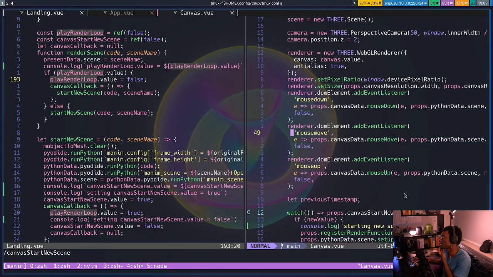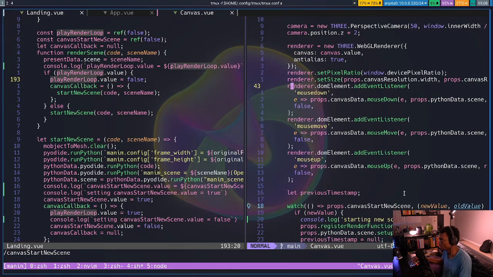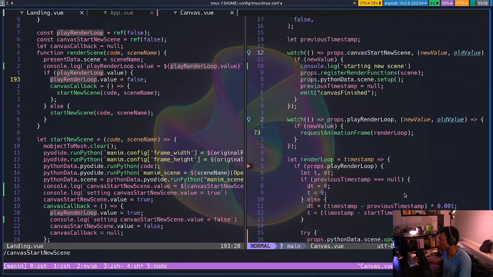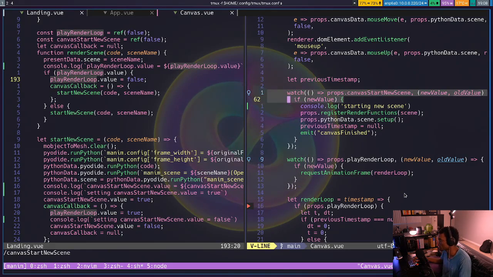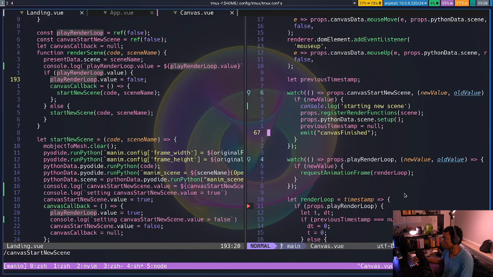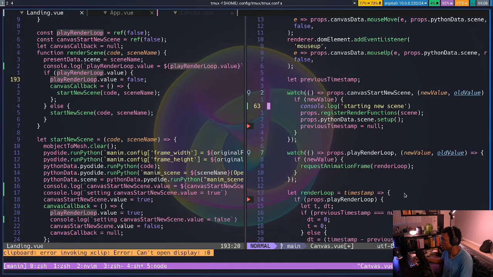Oh, wait. renderer.domElement.addEventListener. I'll still have to do some sort of initialization in this component because I have to add this to the DOM element. Yeah, so I'd still end up doing something like this. I'd end up listening for a signal, and when I get that signal, I have to do this. Okay, I wonder if I can just emit this earlier. I wonder if that'll help.